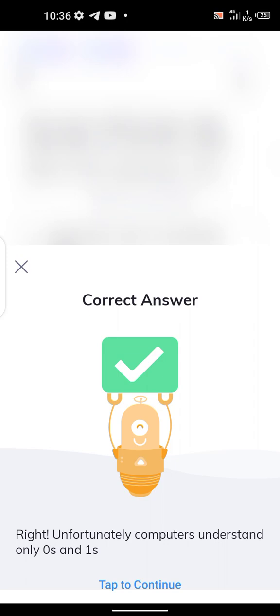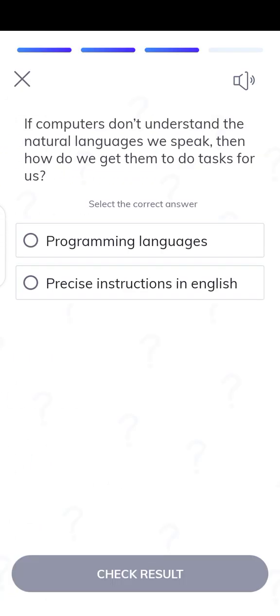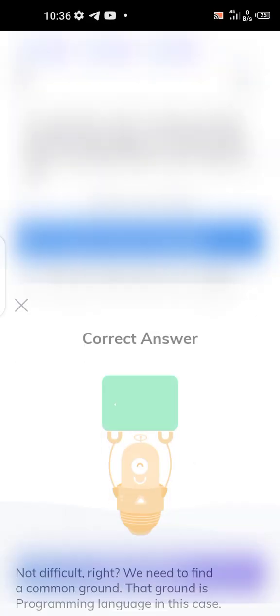Yeah. Right or false, the computer does understand only zeros and ones. If computer doesn't understand the natural language we speak, then how do we get them to task for us? Programming language, precise instruction, not in English, programming language, which we have to learn.